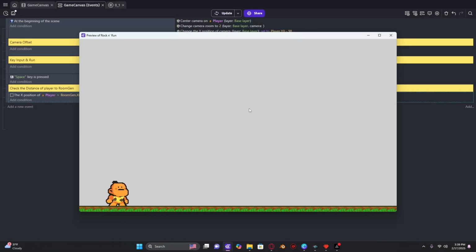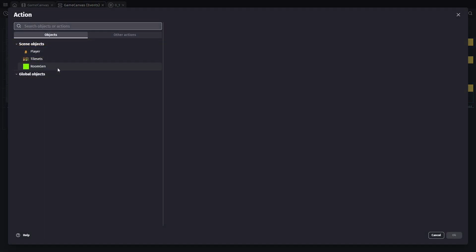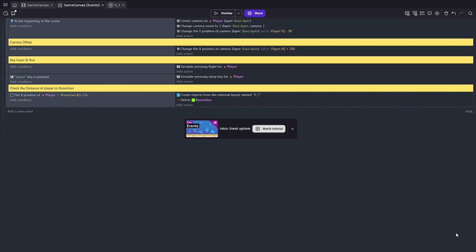And you should be able to see that as I get close, it's going to create another level. And as we get close to the next stage, it's actually not going to create one. We're going to fall. And the reason why this happens is because we need to delete the previous room gen that existed after we create the room. So that way we only have one marker as we're moving forward.